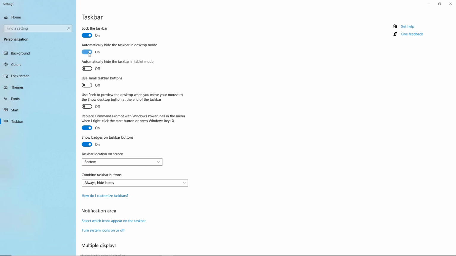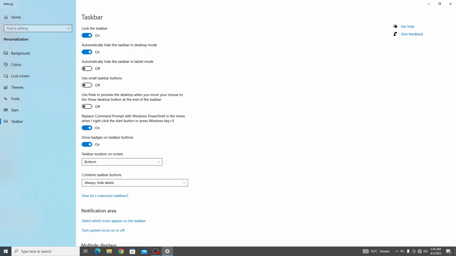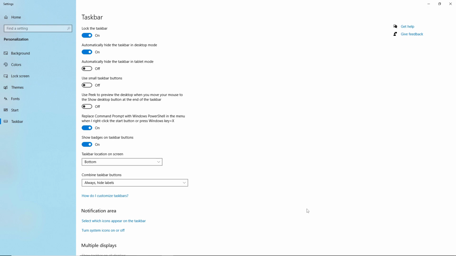To ensure it's working properly, move your mouse to the bottom of the screen and the taskbar should pop up. Move your mouse away and the taskbar should hide again. That's it. By following these simple steps, you can easily hide taskbar on Windows 10.